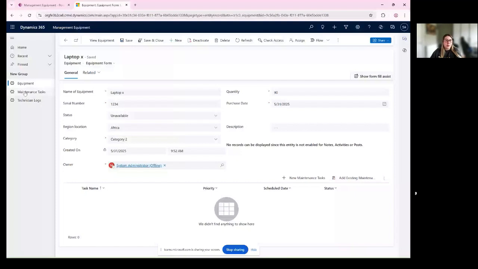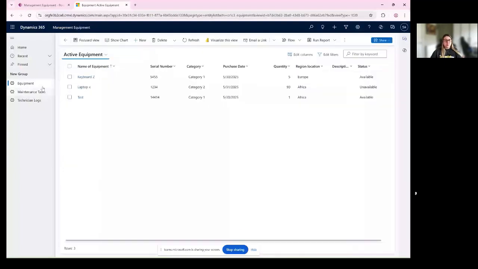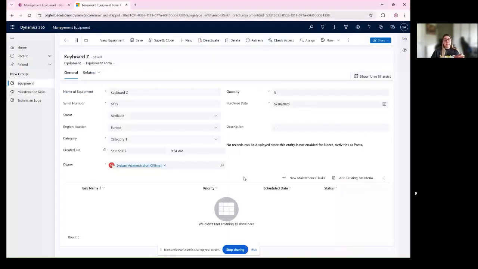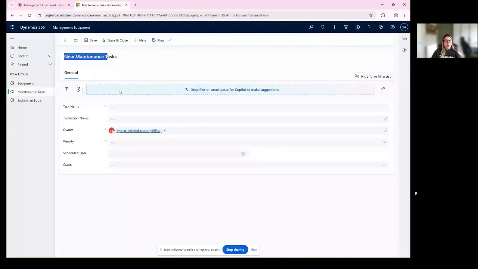And so let's explore a little bit about the grid as well. So here we have equipment. And then we are saying we manage this equipment. So we are saying that we have a maintenance task. So here, I want to create one maintenance task for this equipment. So task name. So let me say, I don't know, fix laptop. For some reason, one laptop is broken.